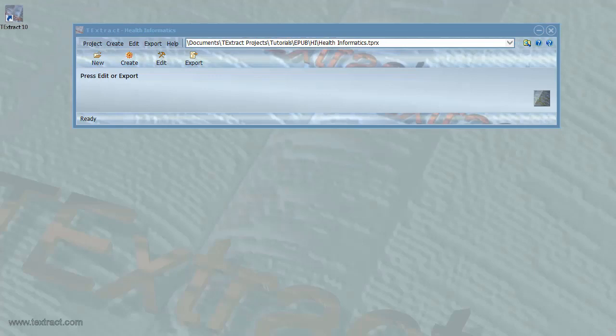Welcome to this short TExtract tutorial about exporting an index to EPUB. As we will see in this video, once the TExtract project for a print book has been set up, it is easy to add the index to the EPUB edition of the book. The index is integrated in the EPUB document, with references linked to paragraphs.